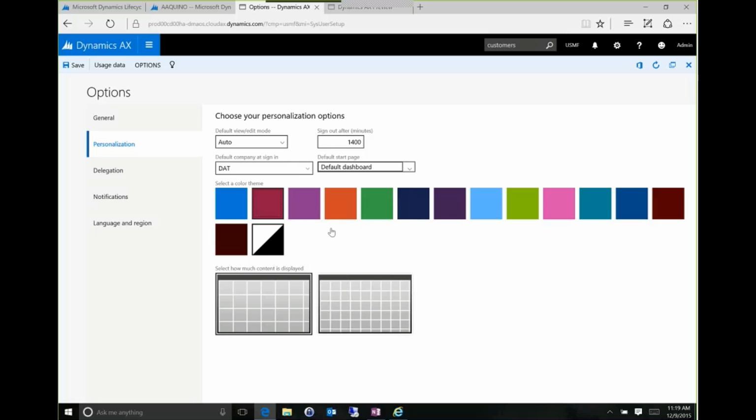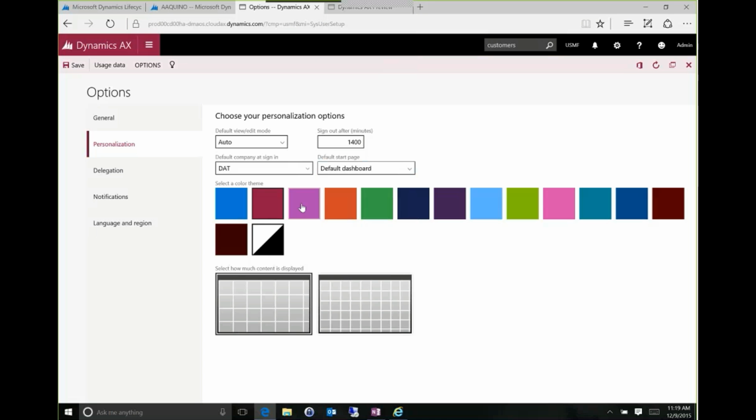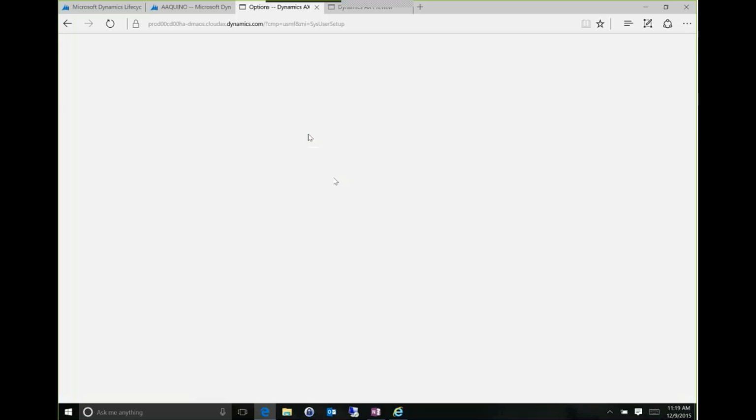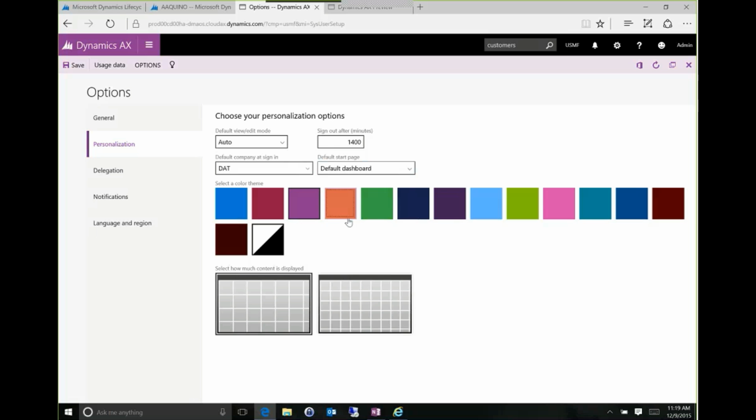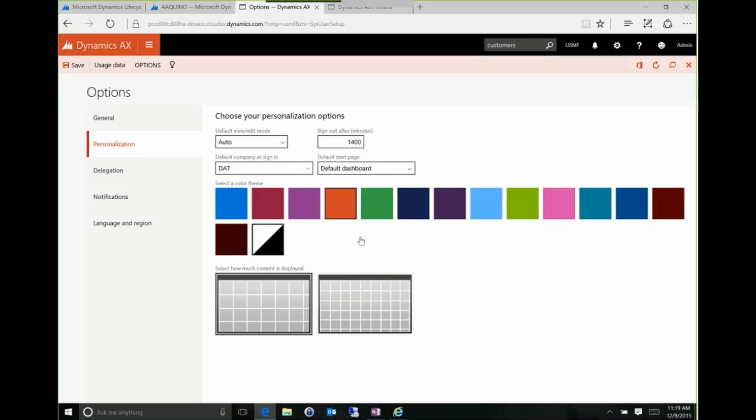We support a variety of theming. We're aligned within the product to Office 365 in terms of the colors. Looks like I restarted on my browser as it went through and it switched there. As I switch my colors over, it should just do a quick flash and you see that I'm switching from one theme color to the next within the product.